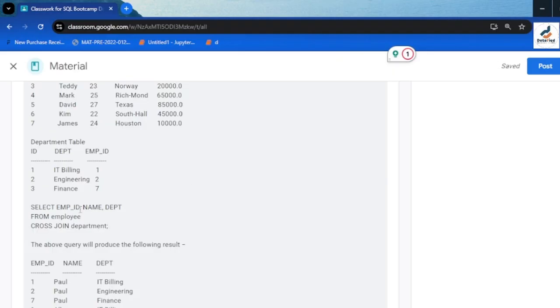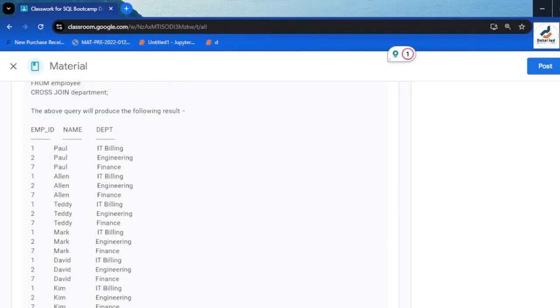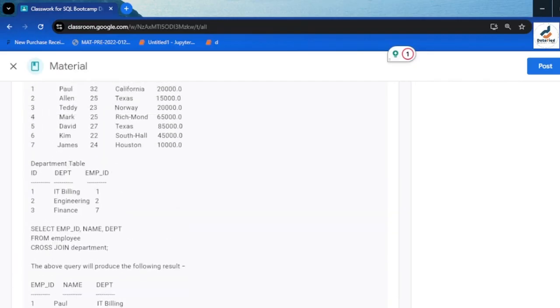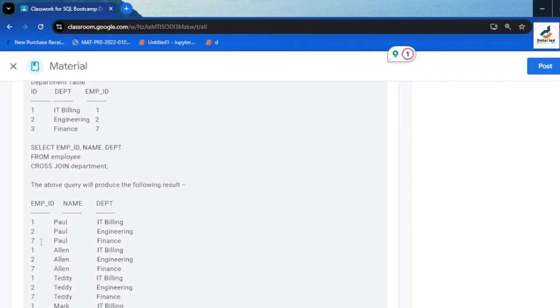So now when you use your cross join between these two tables, the result will give you this. Now looking at this table, notice that for every record of Paul, where we have our employee name to be Paul, it matches with all the records of our department table, which is IT, billing, engineering, and then finance.